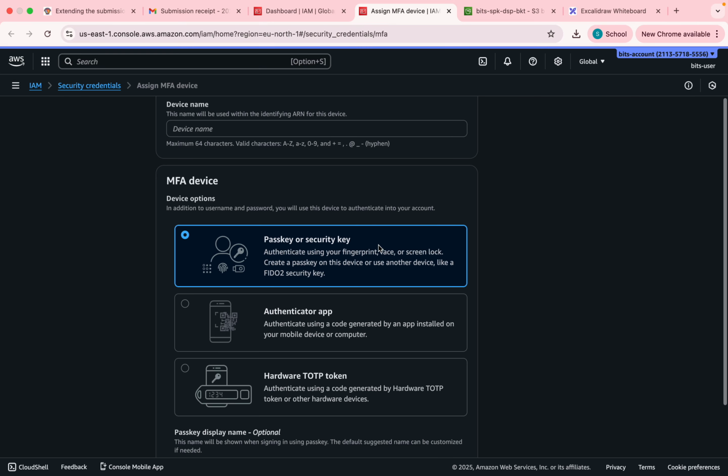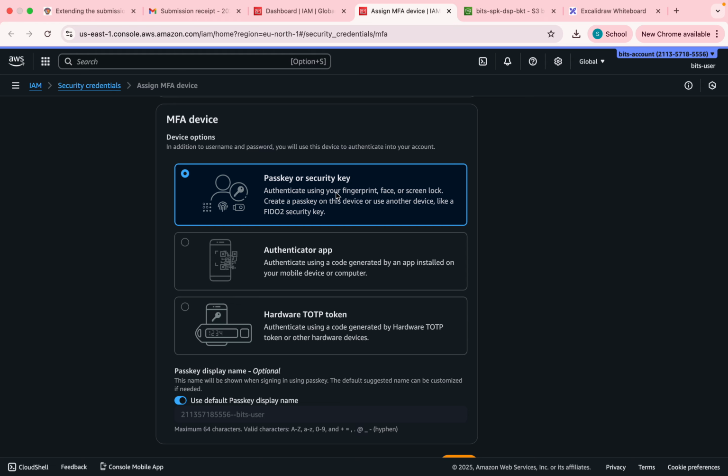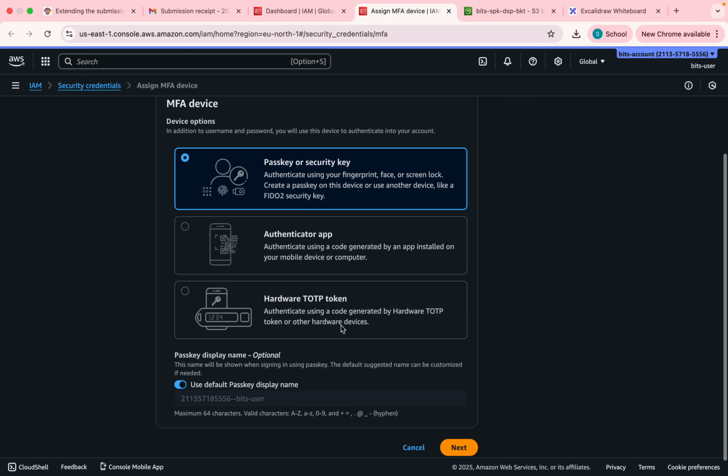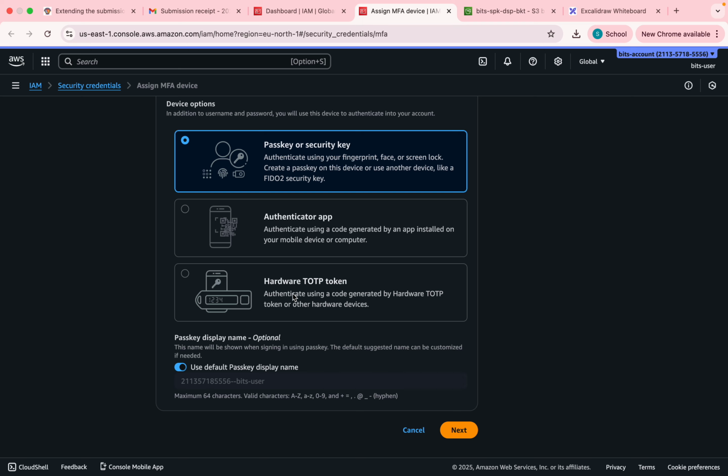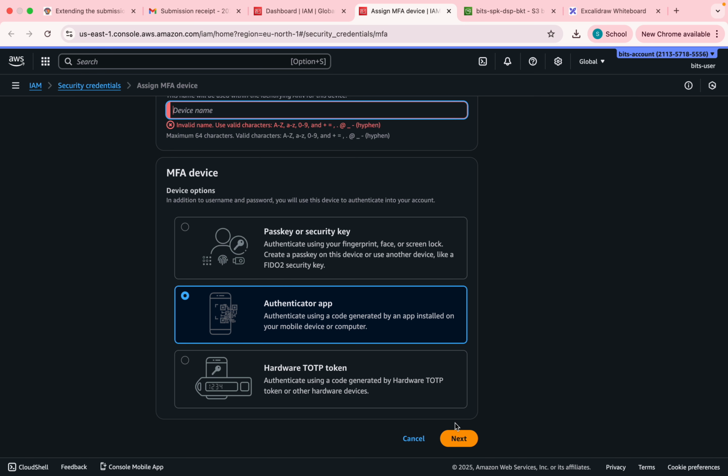It's going to ask which secure strategy you need to use. Passkey is a hardware device kind of a thing, and you can also have a hardware TOTP token. I've never done any of this except for an authenticator app, which is nothing but installing Google Authenticator from your iOS or Play Store, right? And then click on next.